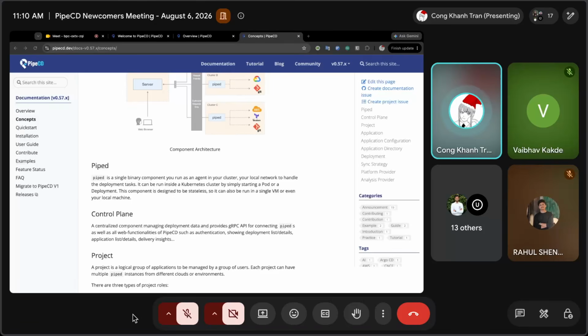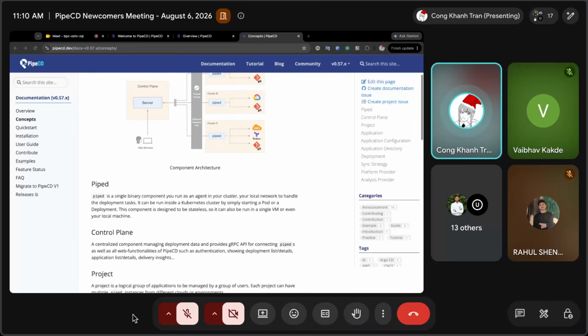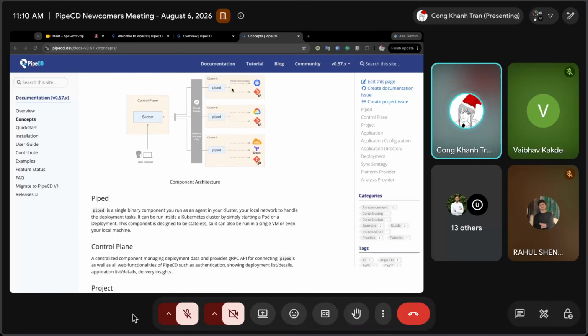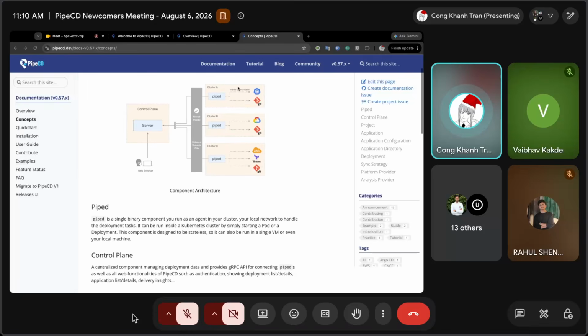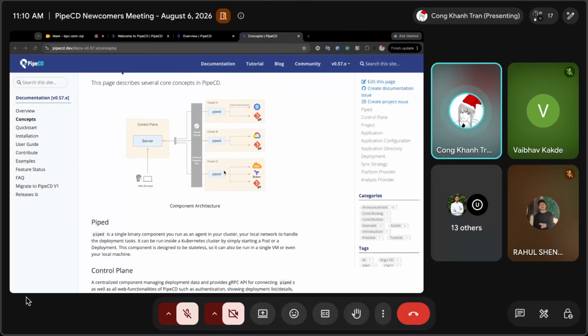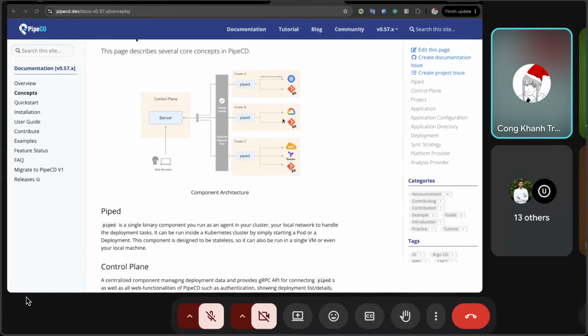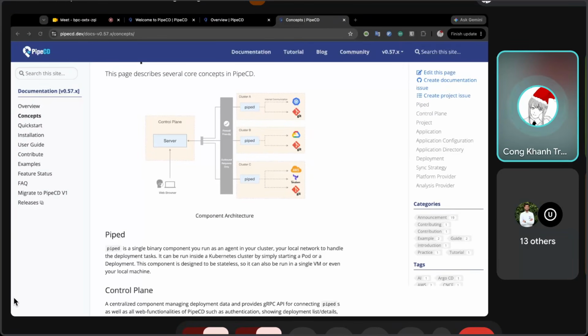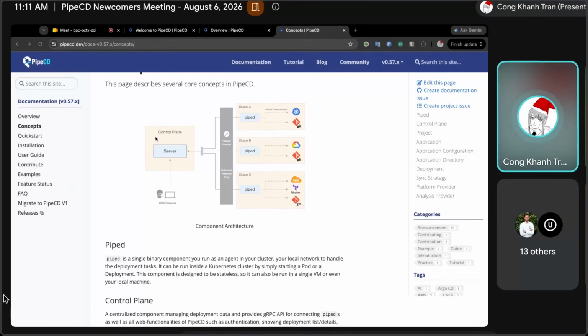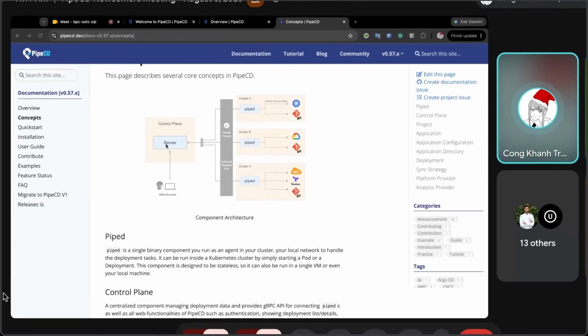Every deployment is handled by the piped that you install inside your cluster. Say you have a Kubernetes cluster, you will install the piped inside your cluster. That piped will connect to the PipeCD control plane running somewhere. In the context of a company using PipeCD, you would have one control plane shared between different teams.